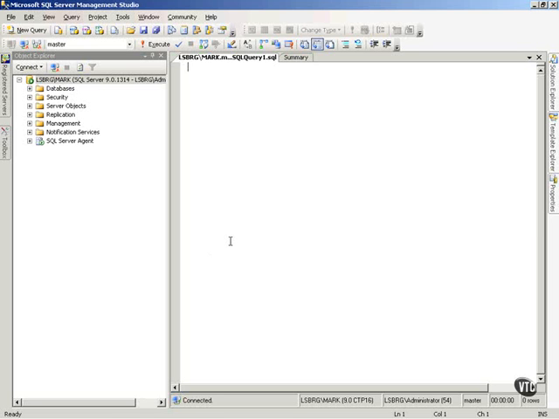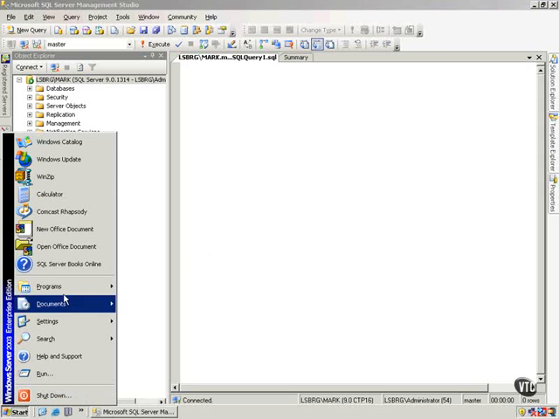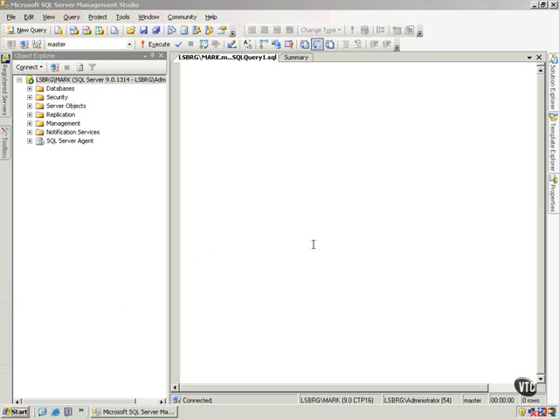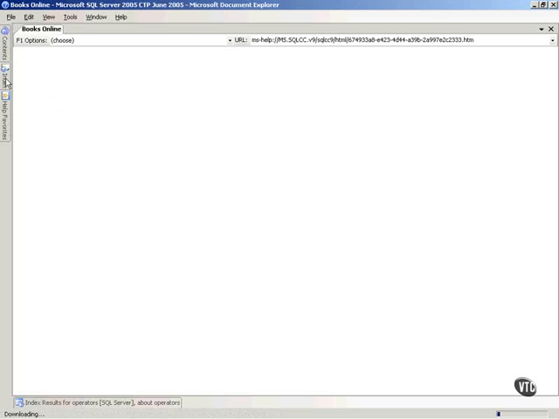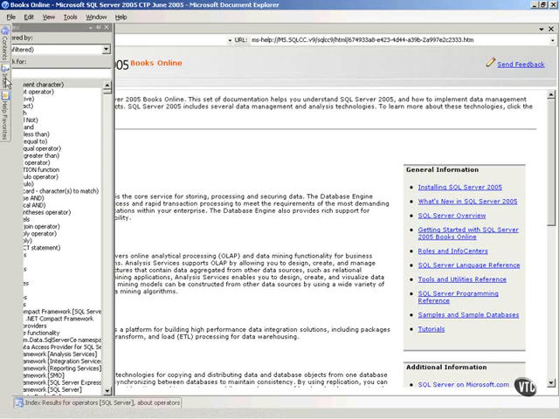Now let's take a look at doing a backup using Transact-SQL. What I'm going to do is just write out the Transact-SQL, and then I'll point out that what you really need to do is go out to SQL Server Books Online, and I'll show you this. Go out to SQL Books Online and do a search on the backup database command.